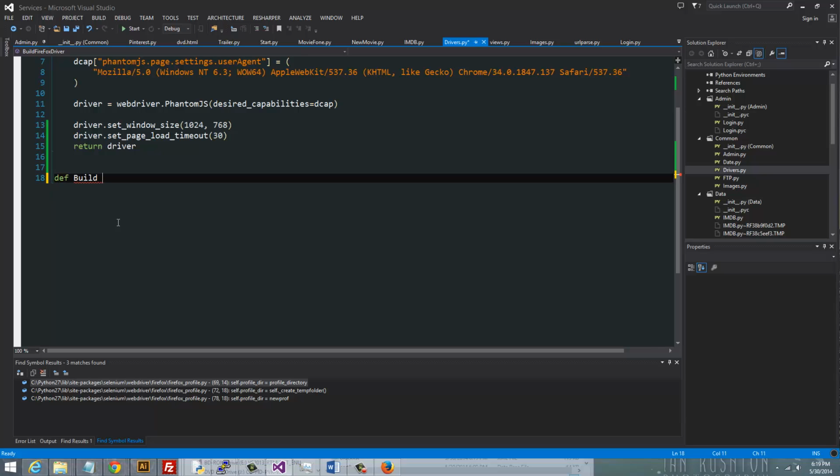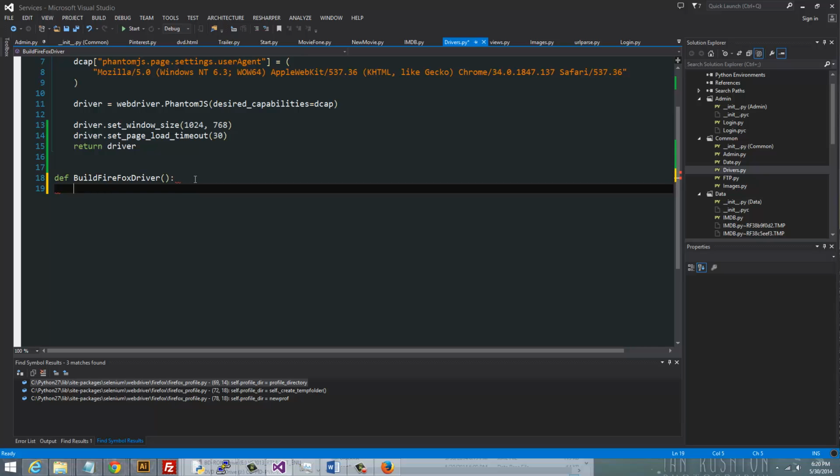You can use whatever you want, but I'm using Visual Studio, and we're going to create a method called build Firefox driver. In order to import our profile, we need to say fp equals webdriver.FirefoxProfile, and inside here goes the argument for where it can find the actual profile we just created with the Firefox profile helper. And where that's located on my machine is in this directory.